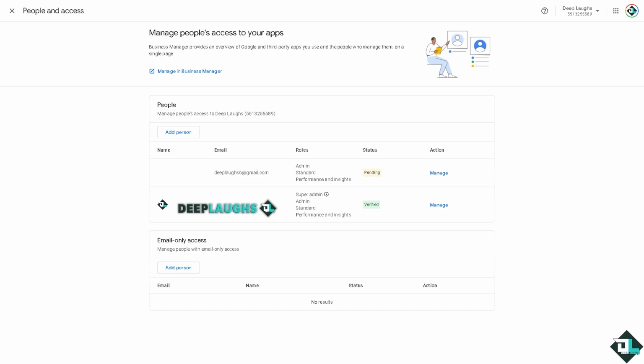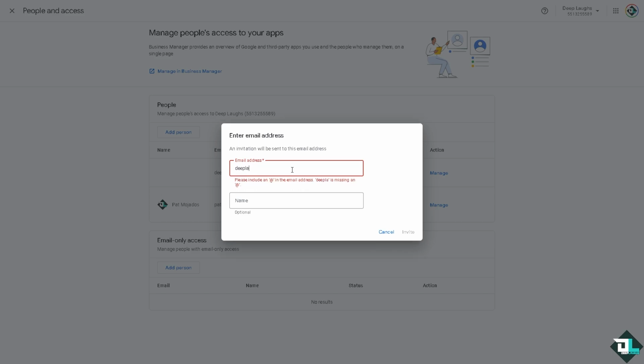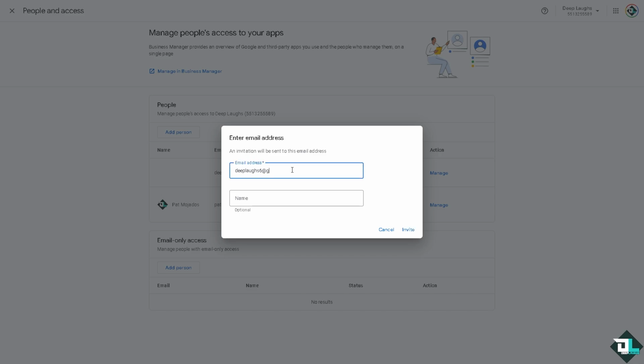Now, after doing so, if you wanted to add an email only access, again, same strategy, click the add person, just type in the name. For example, it's the same thing. All right, and then click on invite.